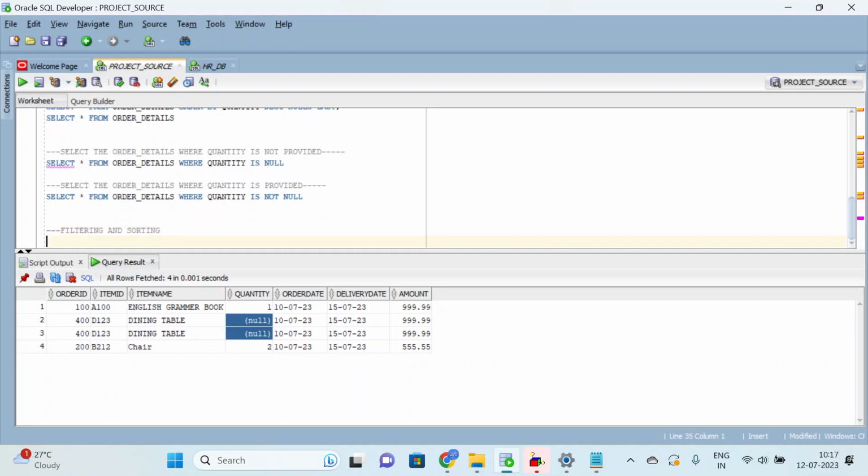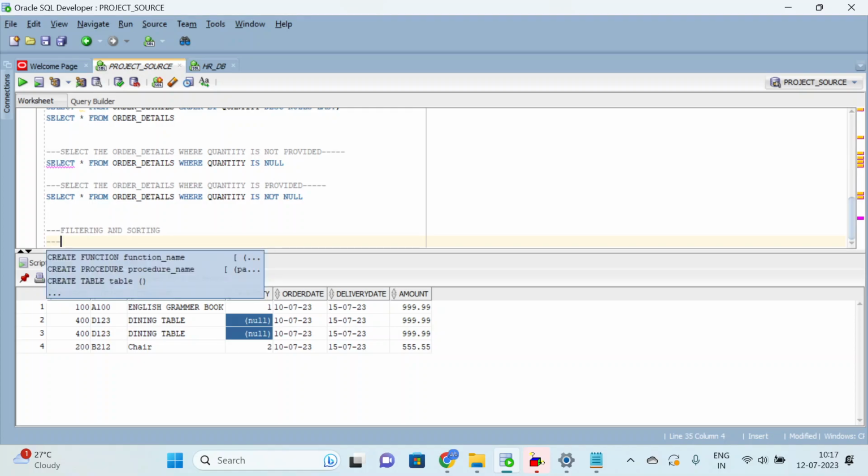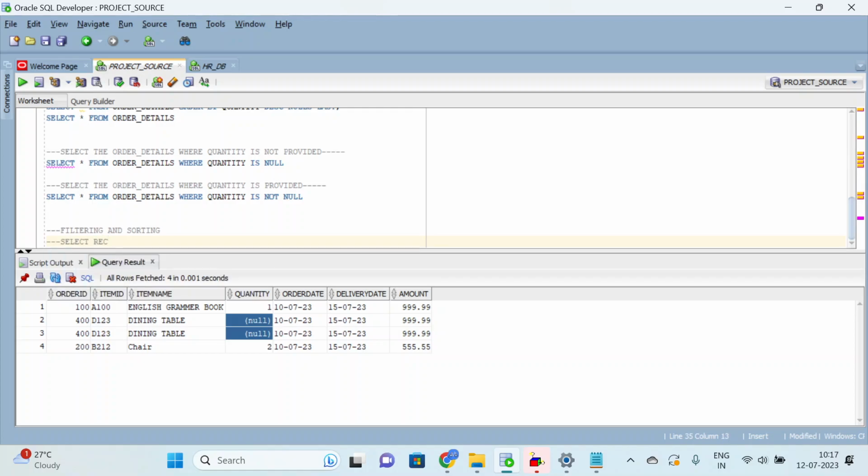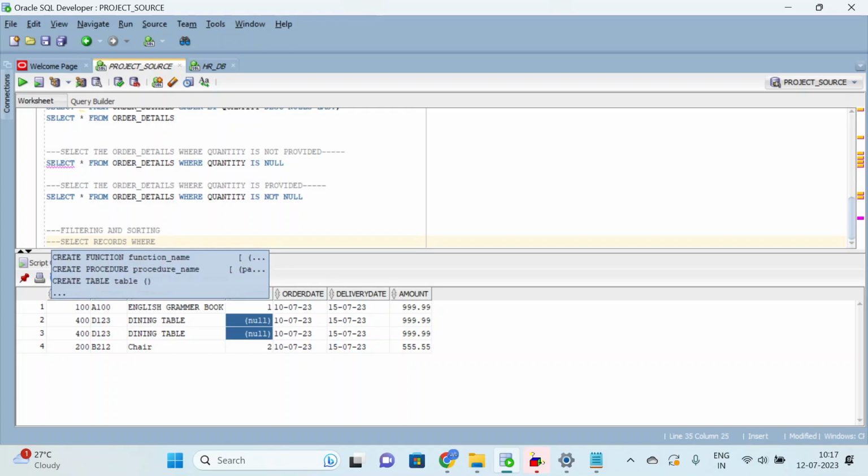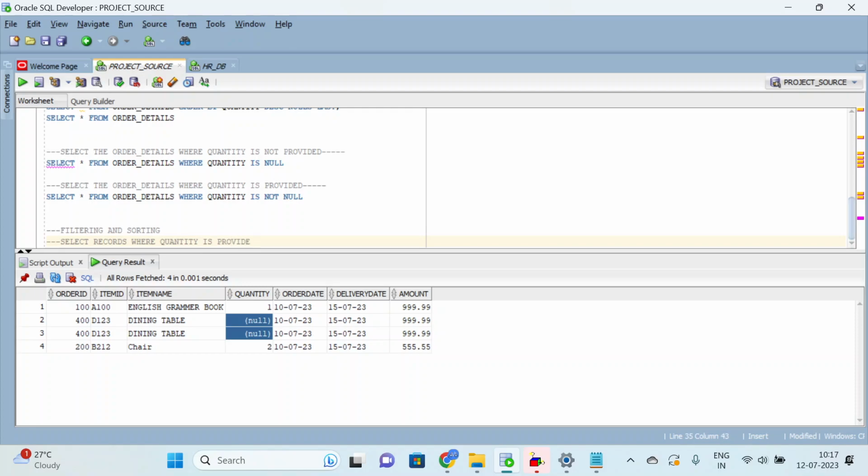So now I want to filter as well as sort it. What should I do? Select, fetch the records, where quantity is provided, and then sort based on item name.